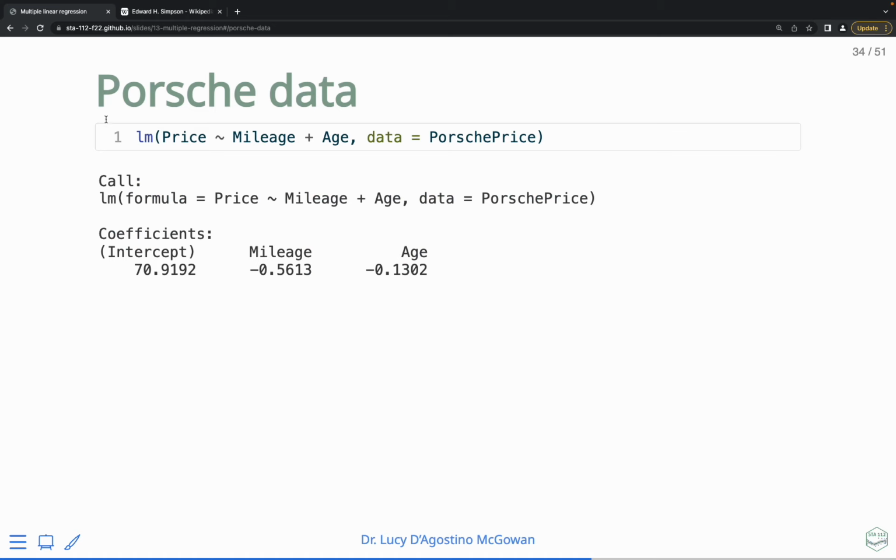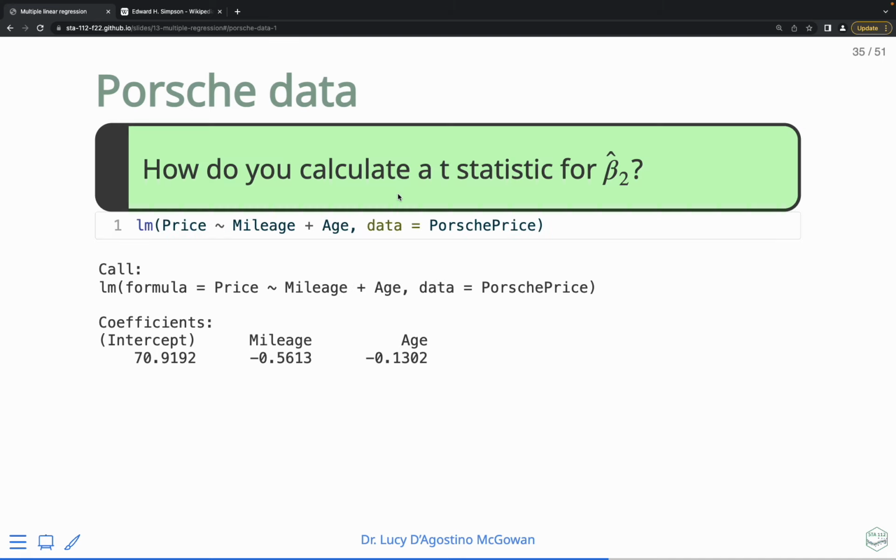Okay, so coming back to the Porsche data, let's talk about how we can calculate some other statistics that we've previously been calculating when we used simple linear regression. So how do you think you would calculate a t statistic for beta hat 2 here? This beta hat 2 is negative 0.13. How do you think you would calculate a t statistic for this value based on what we did for simple linear regression?